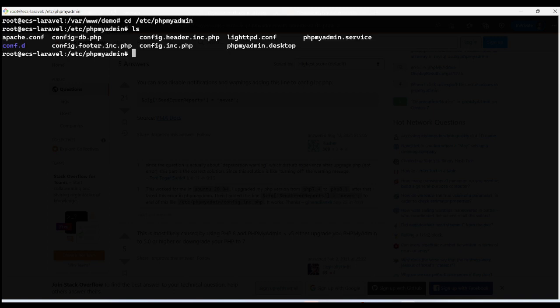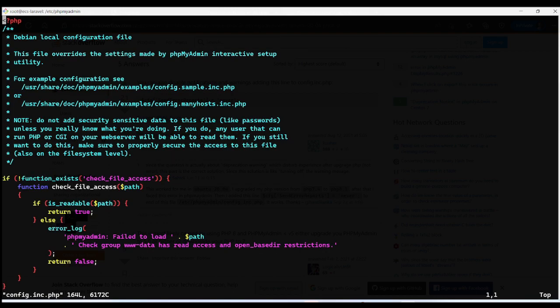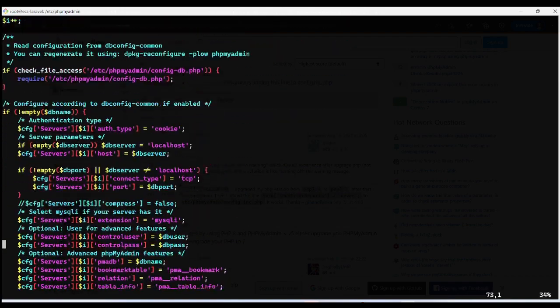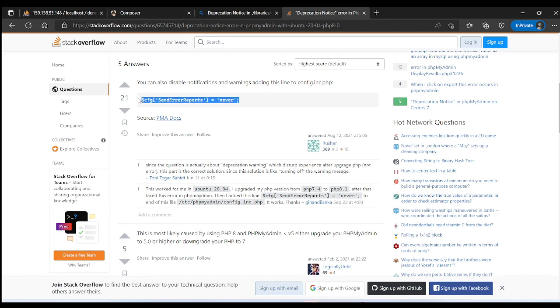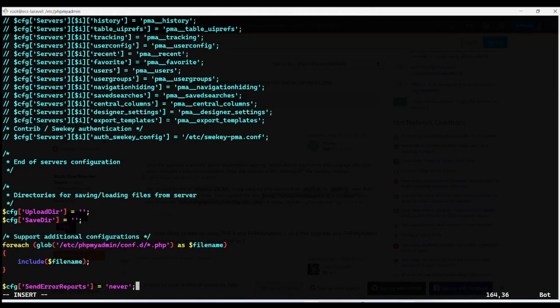So let me go to my /etc/phpmyadmin, and inside here there is a config.inc.php. Let me vi config.inc.php and go somewhere around the bottom. Let me do insert mode and paste the, okay, looks like I copied the other text. So let me paste it here and save this file.